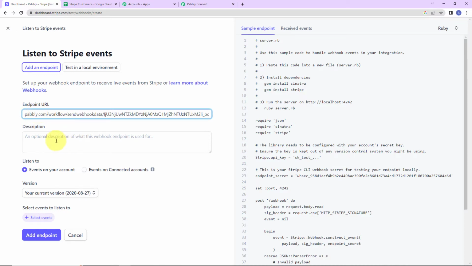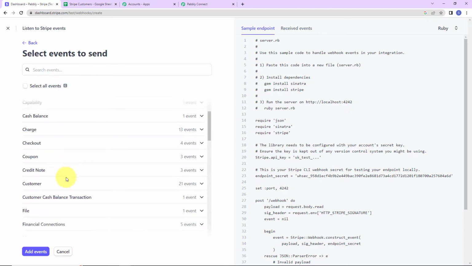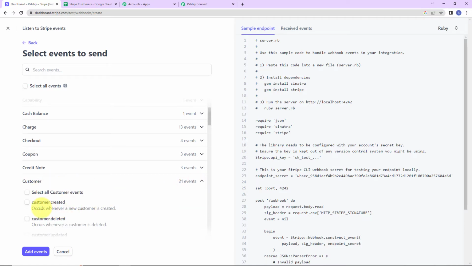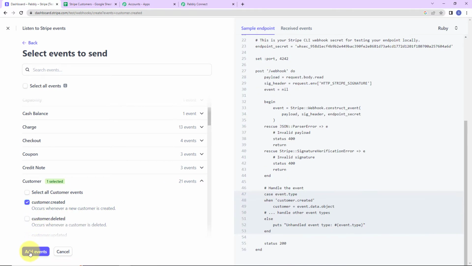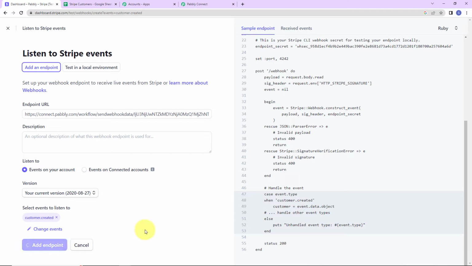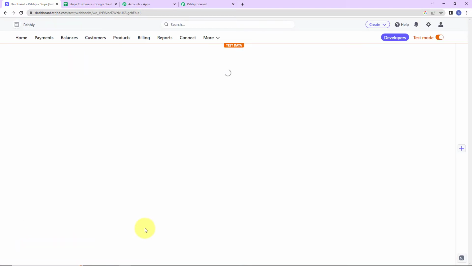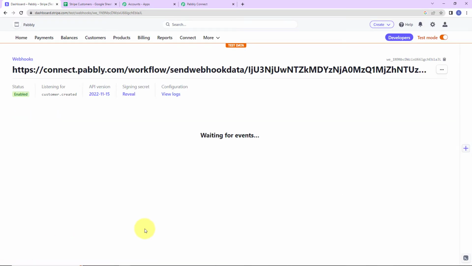Now if you wish to add any description to this webhook endpoint, you can write it here. I'm going to leave this blank. Next is the version. Always select the latest API version and then we have to select the event. For this, I'm going to click on this, go to customer, and here we have customer created. So click on add events and add endpoint. Now as you do that, here you can see your endpoint has been added.